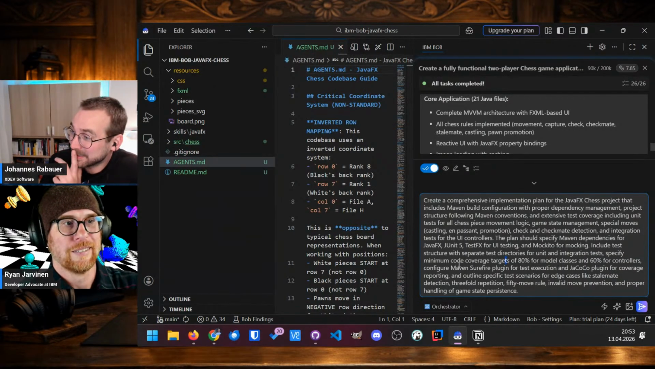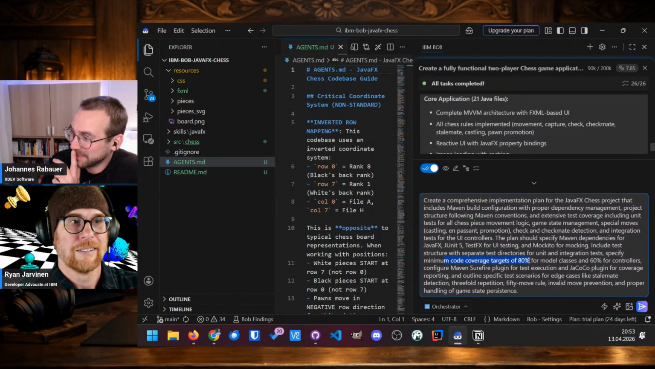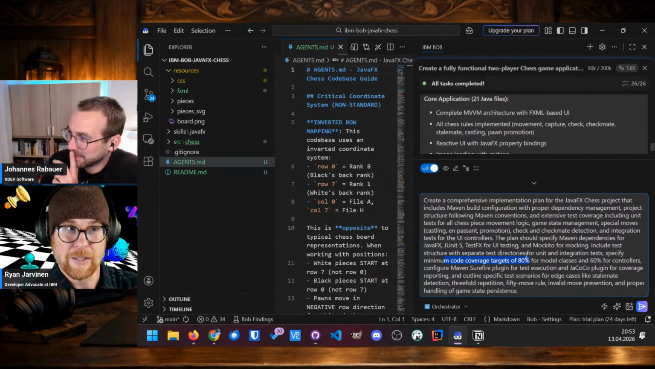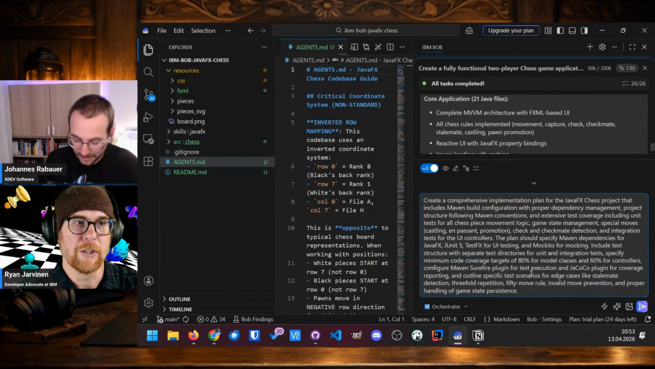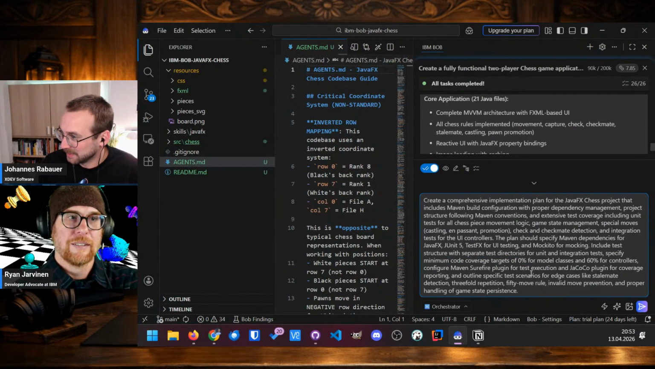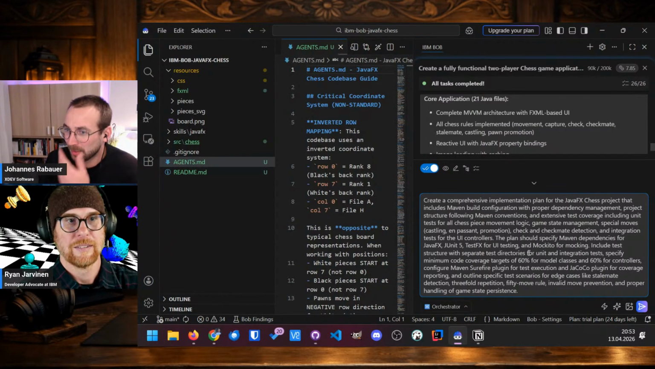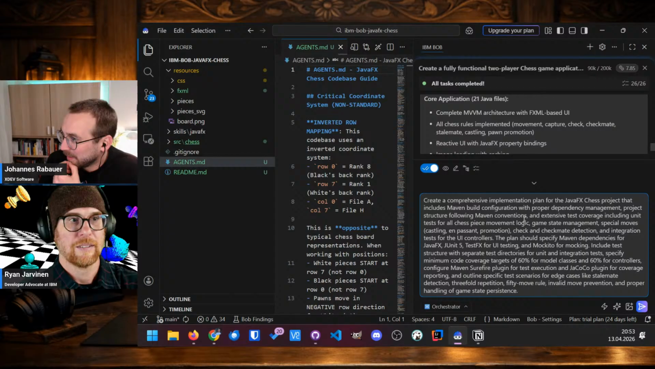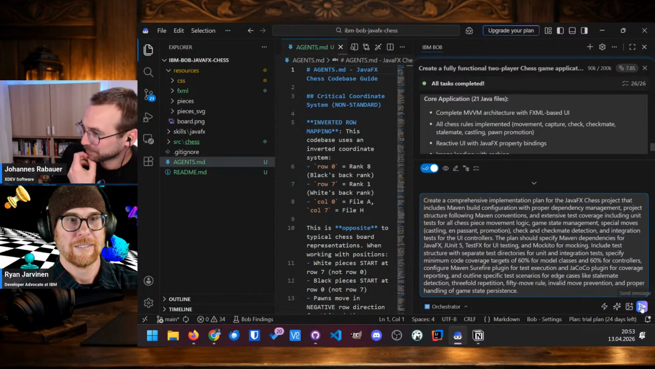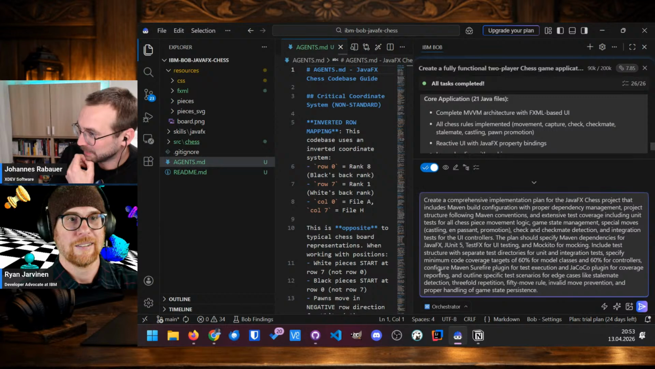Okay. And it says a minimum code coverage of 80%, and that's a lot. It's definable here. Let's use 60% just for now. Okay, let's do it. All right. Orchestrator mode, auto approve, and we're good to go.